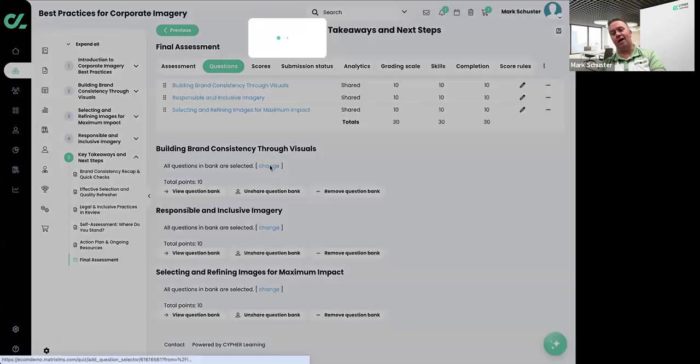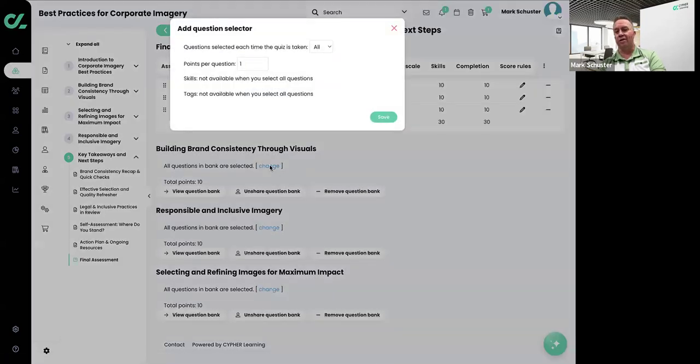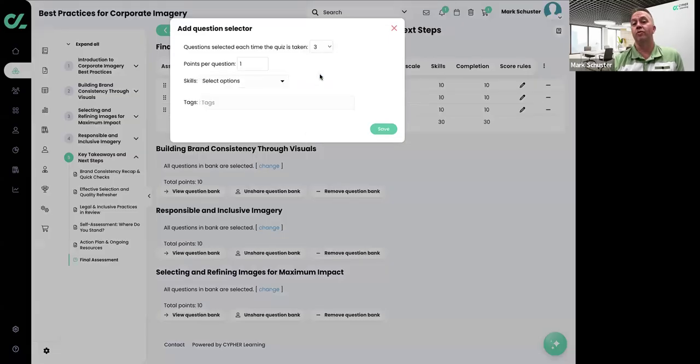So I'm going to change that. I don't want everyone to see every question. By using question banks, I'm able to use a random selection of questions from that bank of questions. So in this case, we're going to do, we'll say three questions from each of these question banks. So it will pull three randomly from the bank of 10.